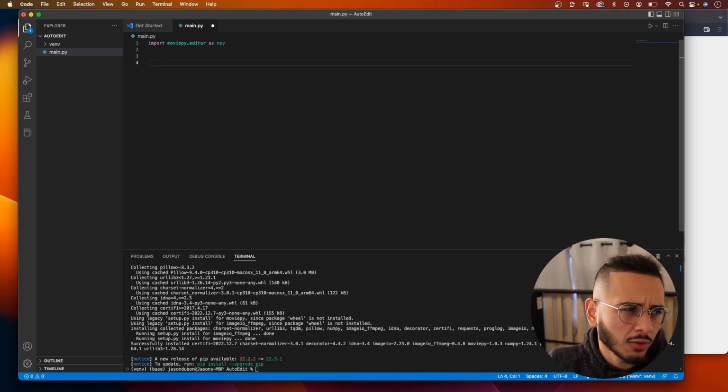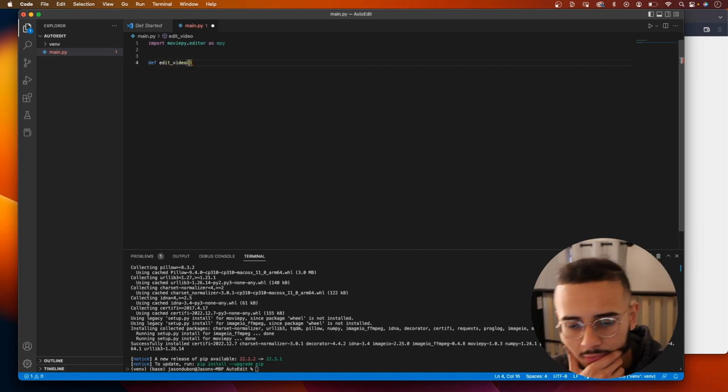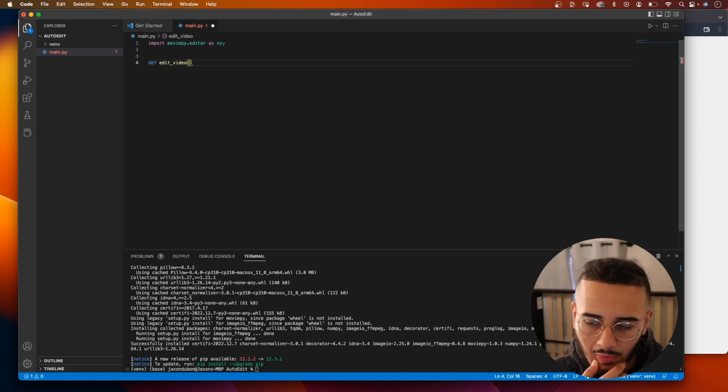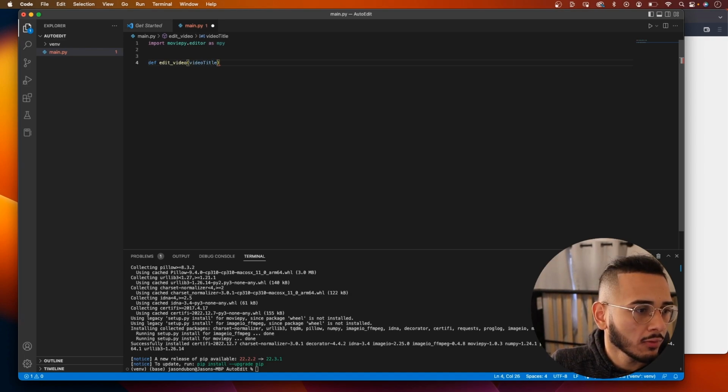And now let's create our function called edit_video. What do we want to pass in here? We're going to pass in the video title. Actually, I was doing camel case, we need snake case, it's Python. So we're going to need the input video name and the output name. Let's leave it like that for now.